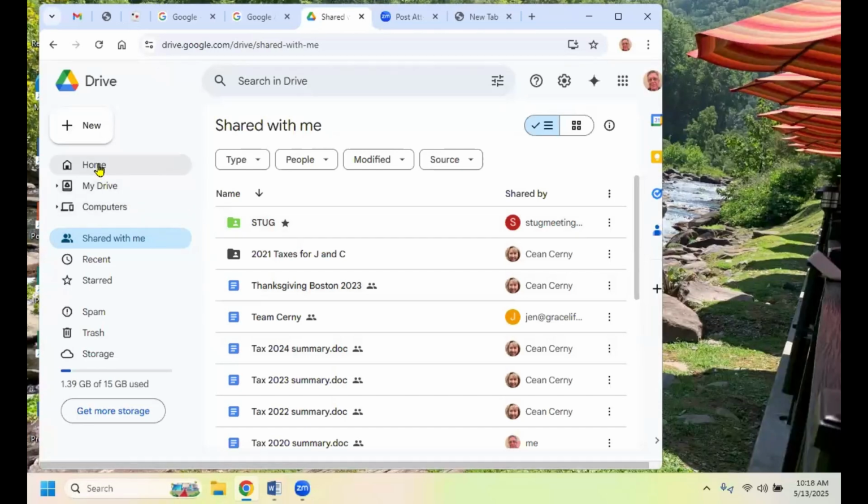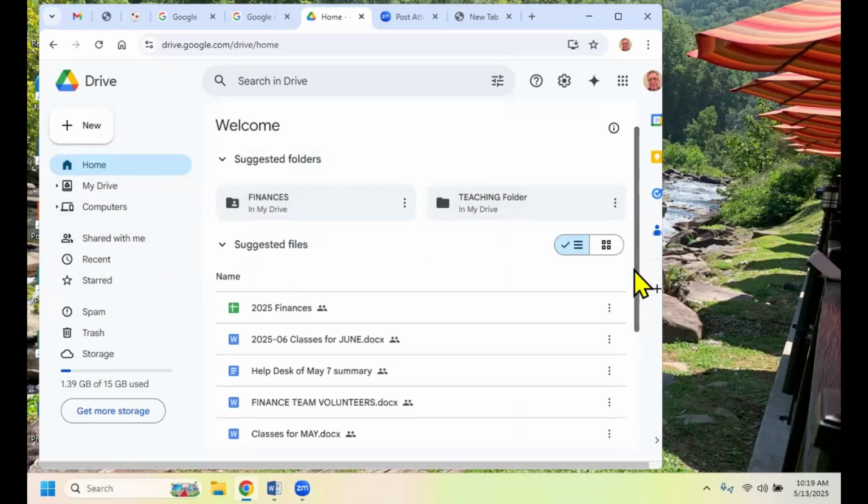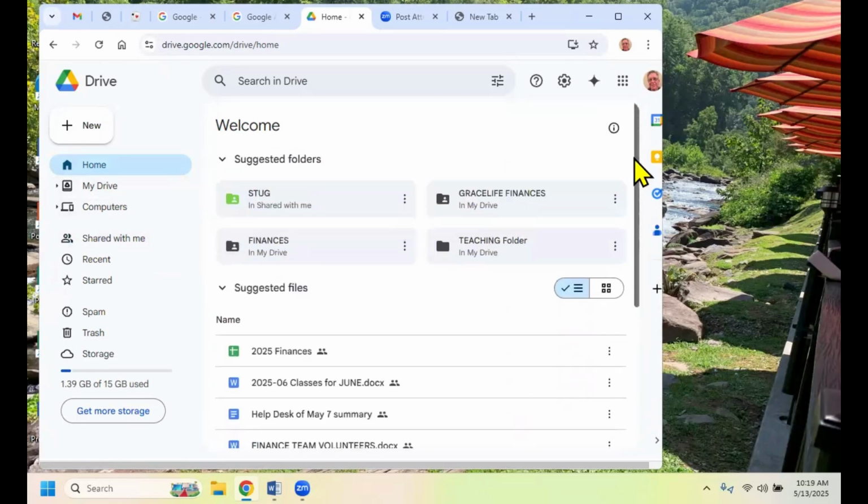Okay. I'm going to go back to home. The suggested folders that come up on the top are the ones that have been used by me most recently. So these are suggested folders and suggested files, but you can go to anything by viewing more and getting to the files and folders that you want. So that is Google Drive, a great place for you to keep things online, share with other people, and it doesn't take space up on your C drive.